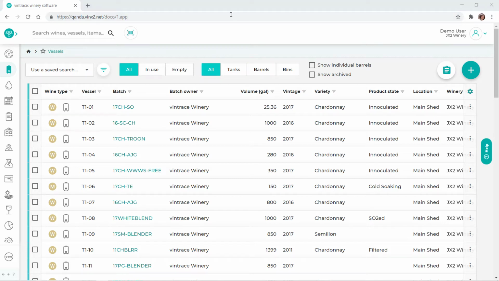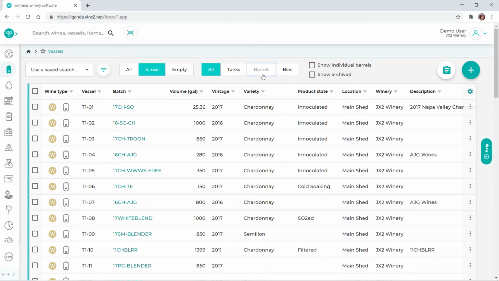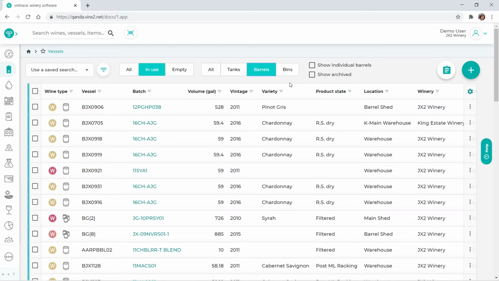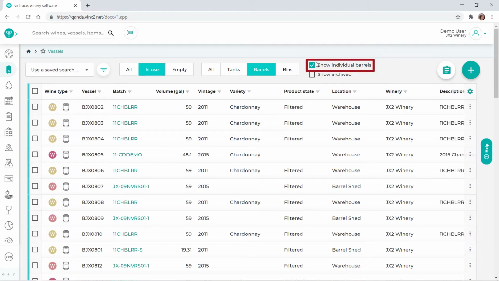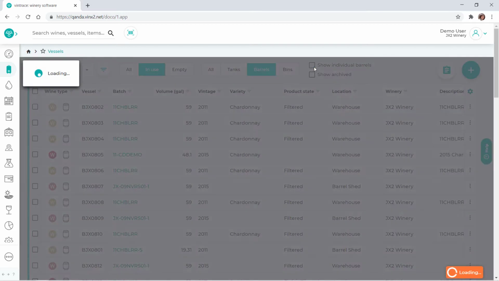If we want to show barrels that are in use, we click the In-Use filter button and the Barrels filter button. Barrel groups are displayed by default, but we can change this to show individual barrels by selecting the Show Individual Barrels checkbox.